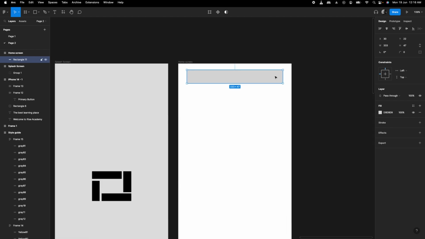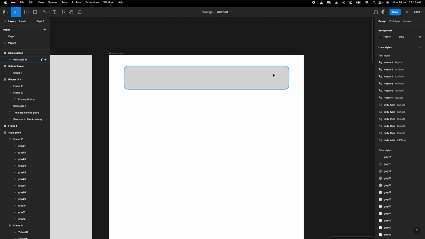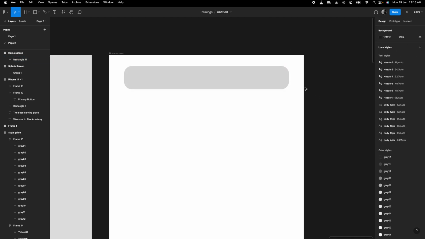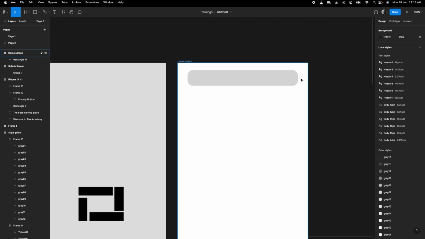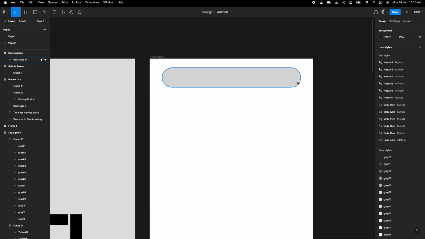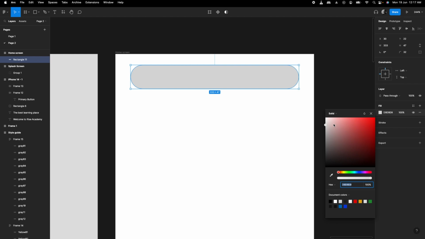All right. Then I'll give this a corner radius of 8. So it can give me this curved edge or 16. Or let me just take it down to 32. Take it up to 32 so I can have something like this. Now this is the search bar, so I'm going to reduce the color a little.